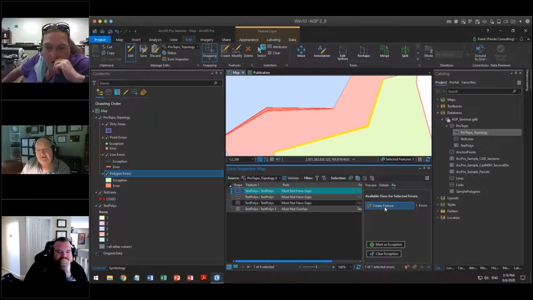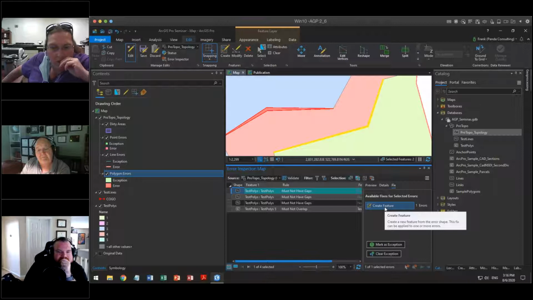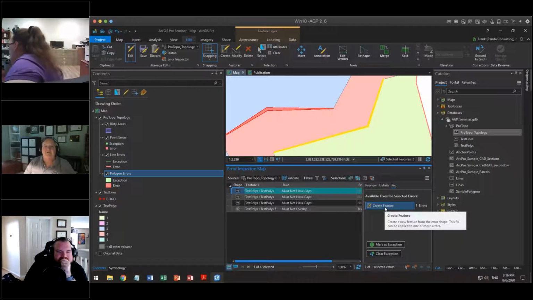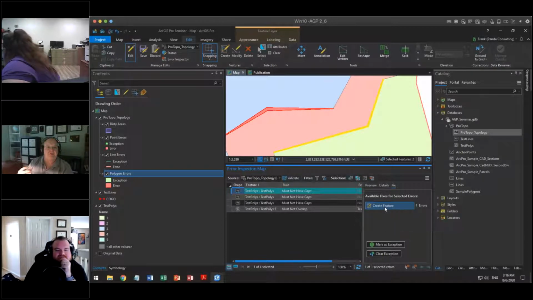My fix is I can create a feature in there. That's one of the things I can do with this. So it wants to fill it in. That may not be what I want to do. I may want to instead close that gap up using a different tool. But in order to fix it, the first option, and this is sort of the default option, is to go and create a feature here.